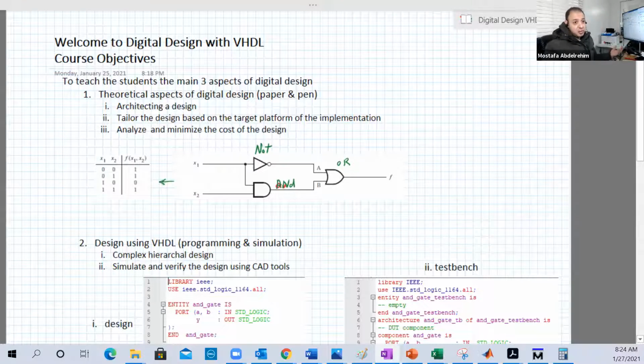Basically the truth table gives you the idea about the function of this circuit, the relation between the output F and the inputs X1 and X2. This is very good and very easy to do for small designs. But how about if we have 100 inputs and 50 outputs? That's not possible anymore, okay?